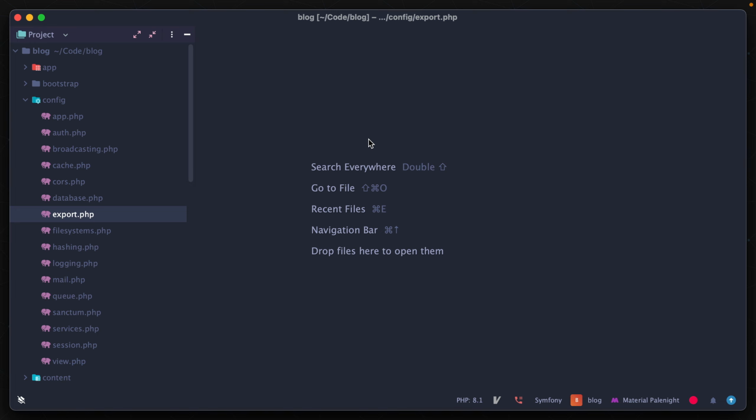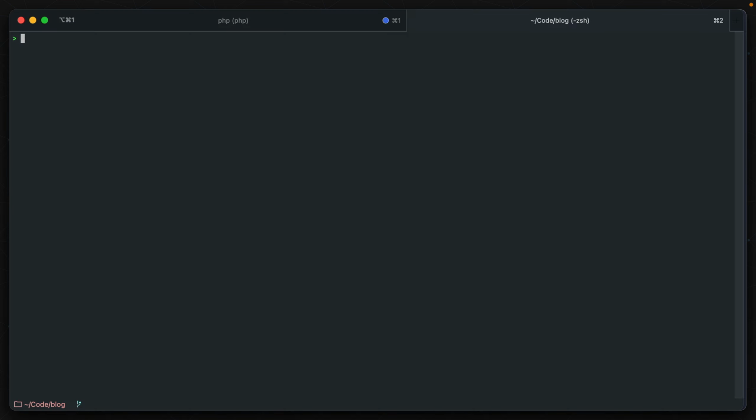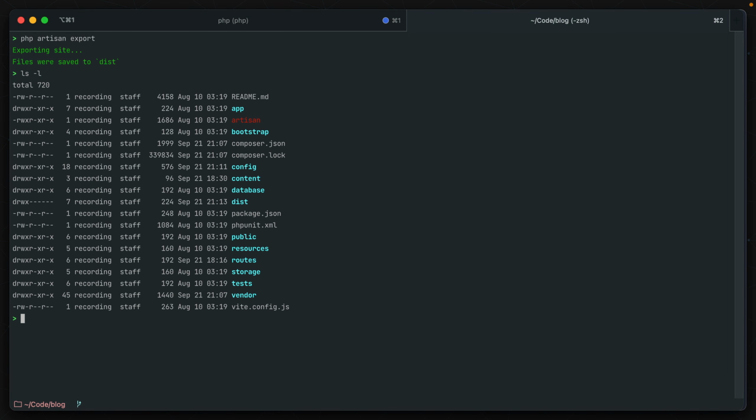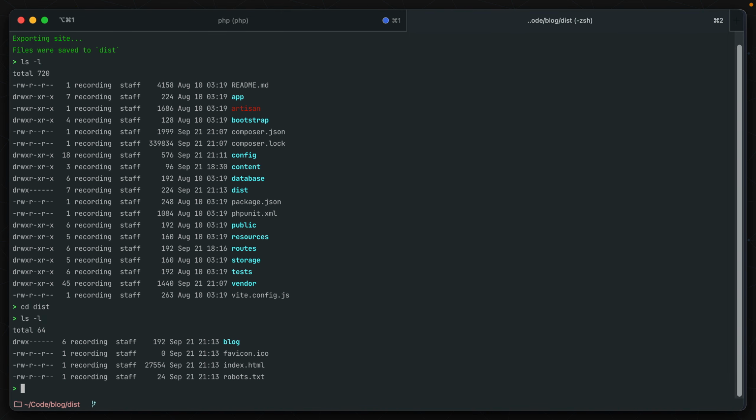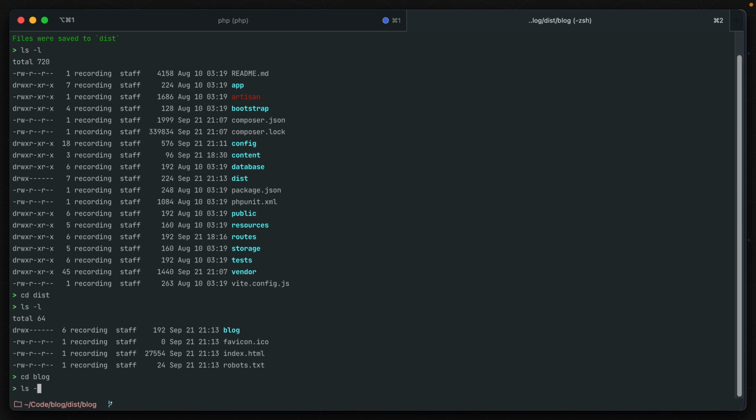So now we can go ahead and open up our terminal, and we can run the command to export this site, php artisan export. It says the files were all saved to a dist directory, so let's see if that's true. Well, we see we have a dist directory, so let's go ahead and open it up and see what's in there. We have an index.html page and we have a blog directory. So let's see what's in the blog directory.